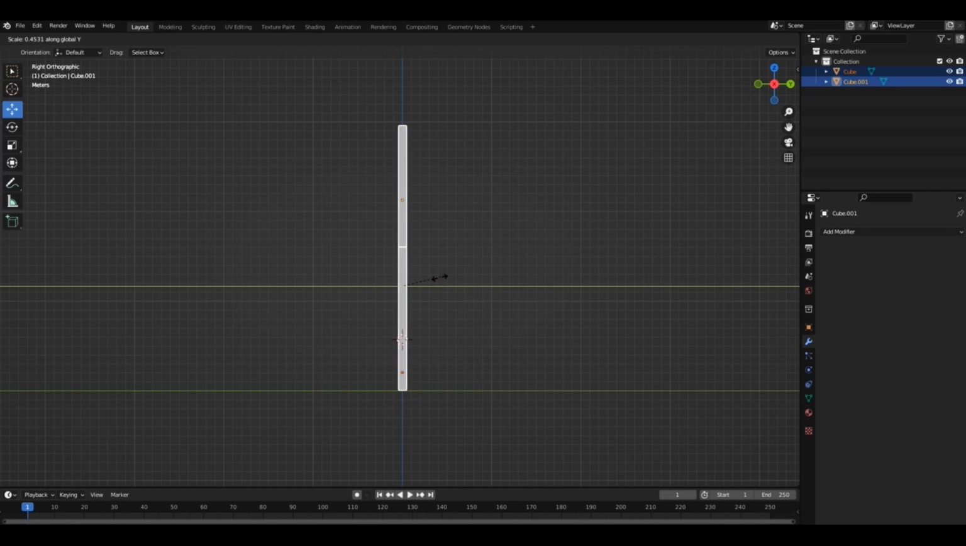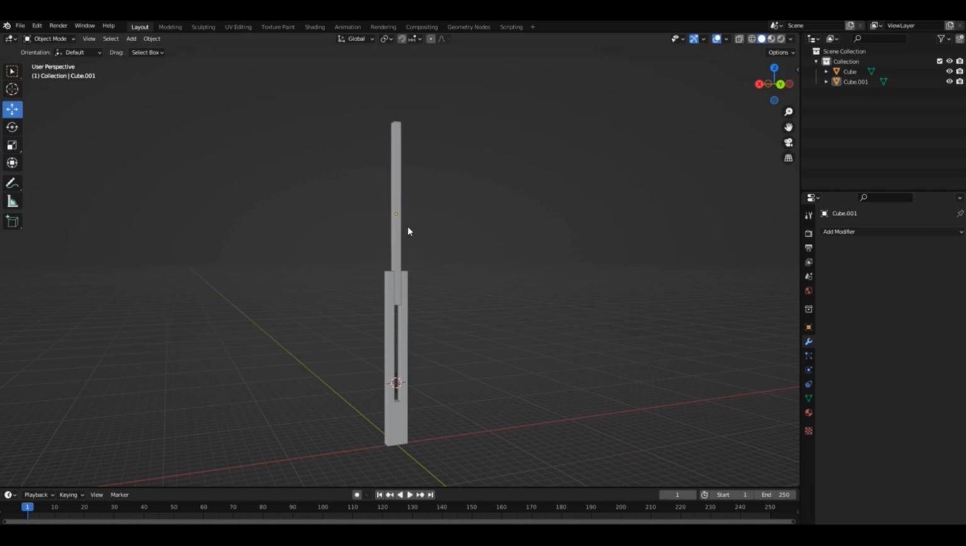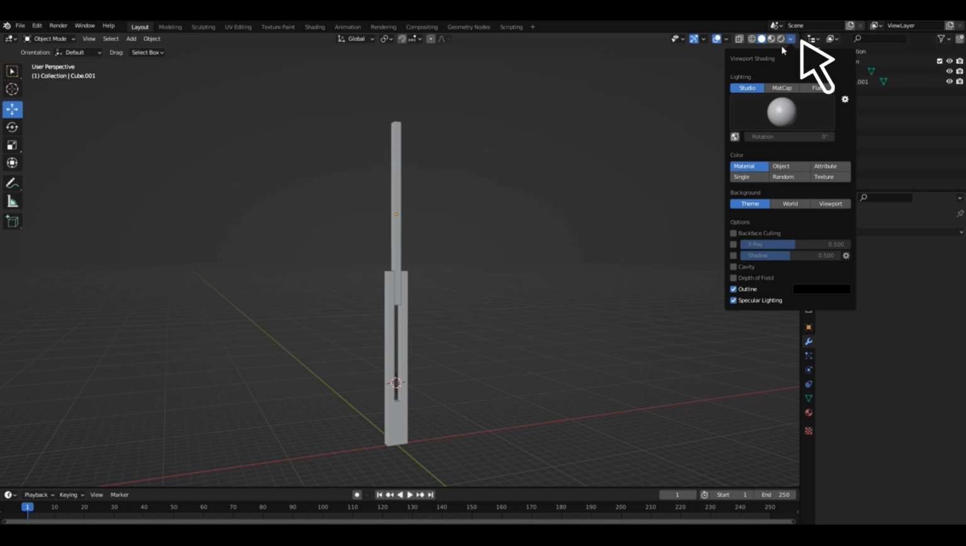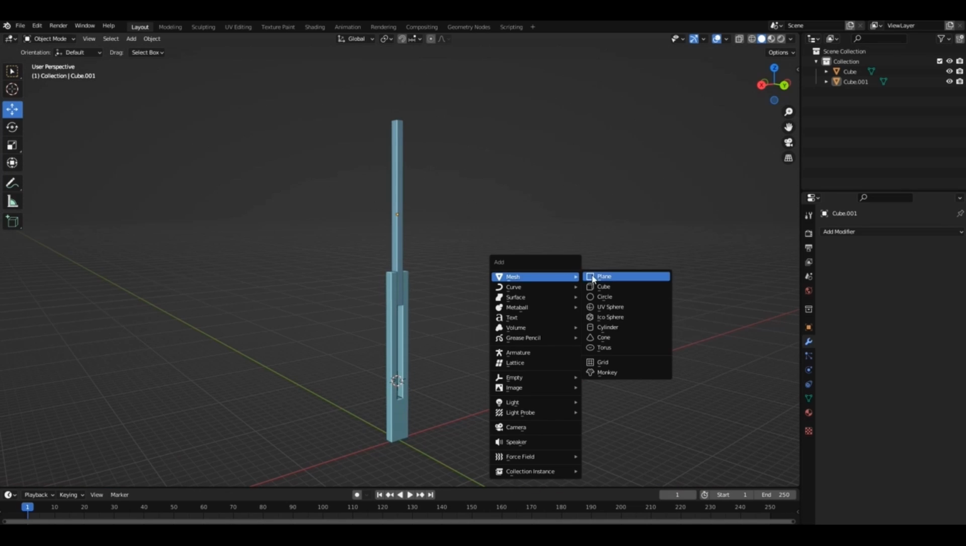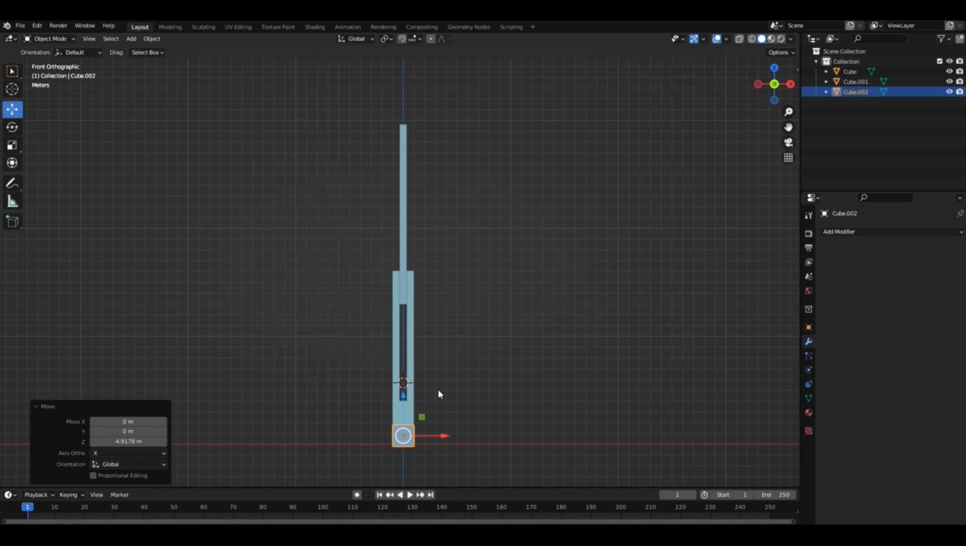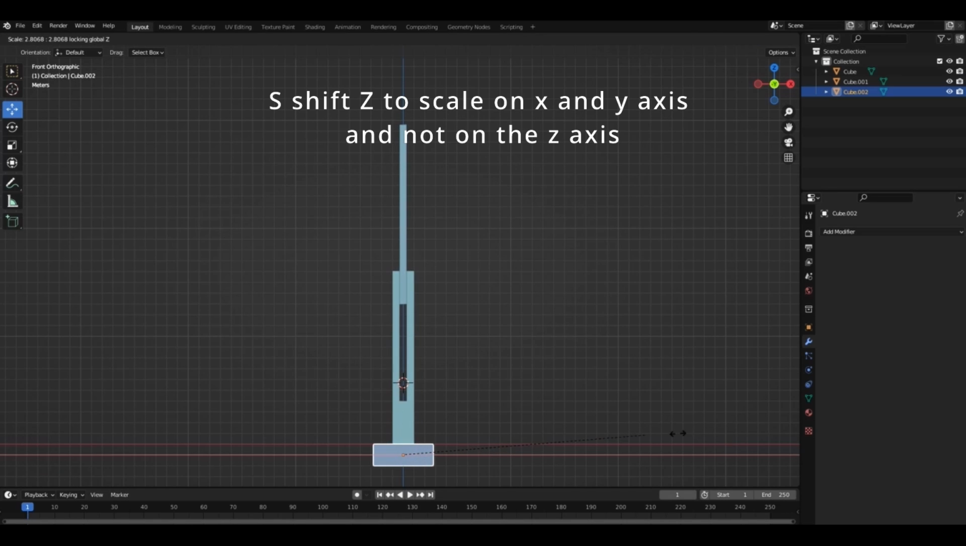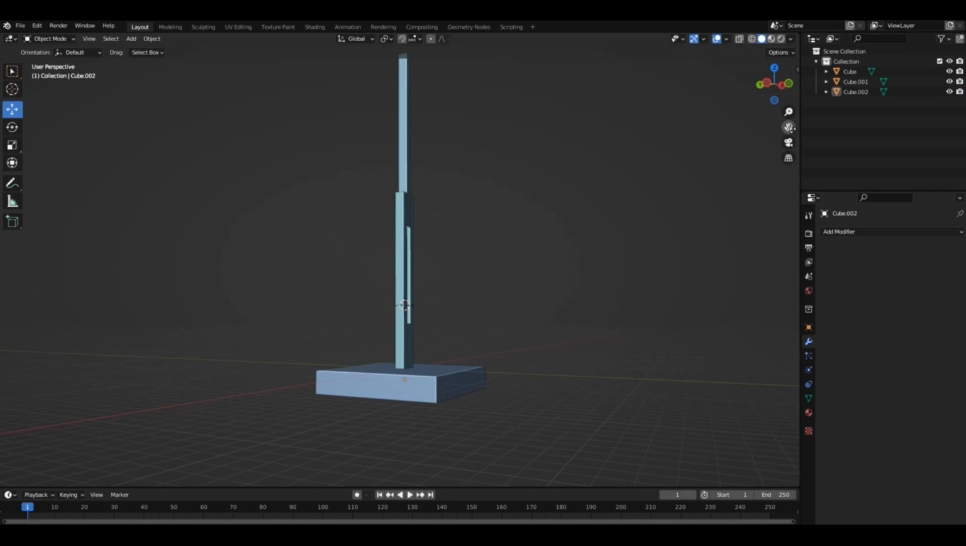Scale them both in Y-axis. You can change the theme. Click here. Select Random and turn on Cavity for a better angle view. Now add a cube. Press Shift-Z to scale on the X and Y axis. Adjust them a little.